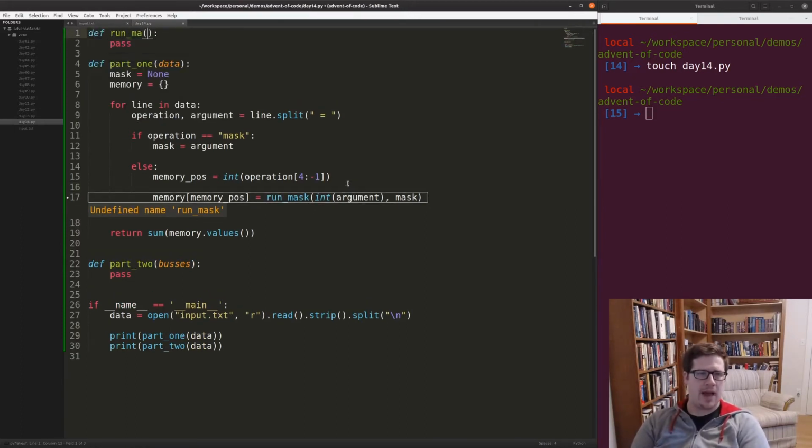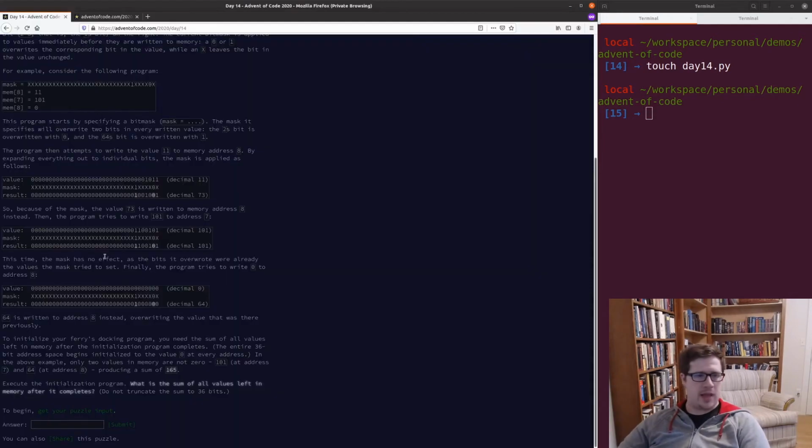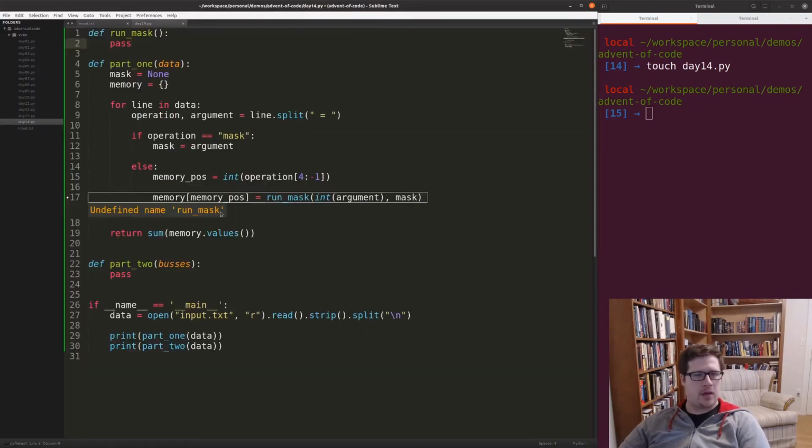Def run mask. So remember, what we're looking to do is we have this value here, and this is going to take the value converted to decimal, and then it's going to overlay the ones and zeros from the mask up here. So our run mask is going to have some kind of value, and it's going to have the actual mask.